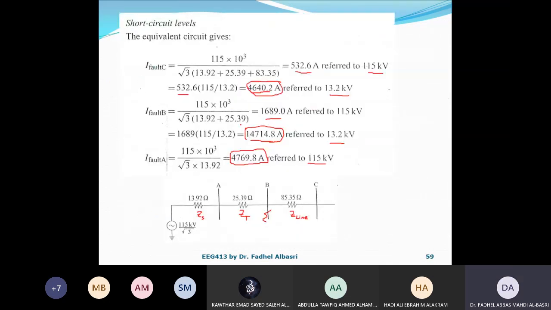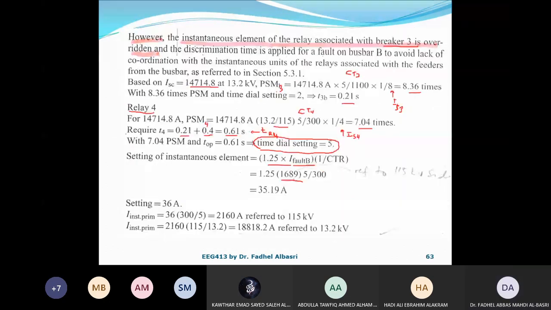Current at B is this, but when you refer it to the 11.5 kV side, it will become this, 1689. 1689 times 1.25 divided by CT ratio of 4 gives me the pickup settings of the instantaneous relay at 4. This is for I instantaneous of 4.